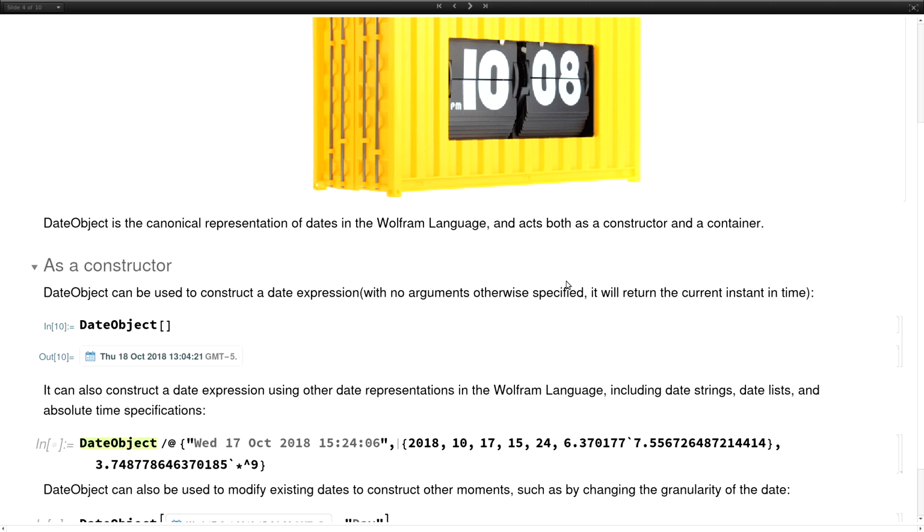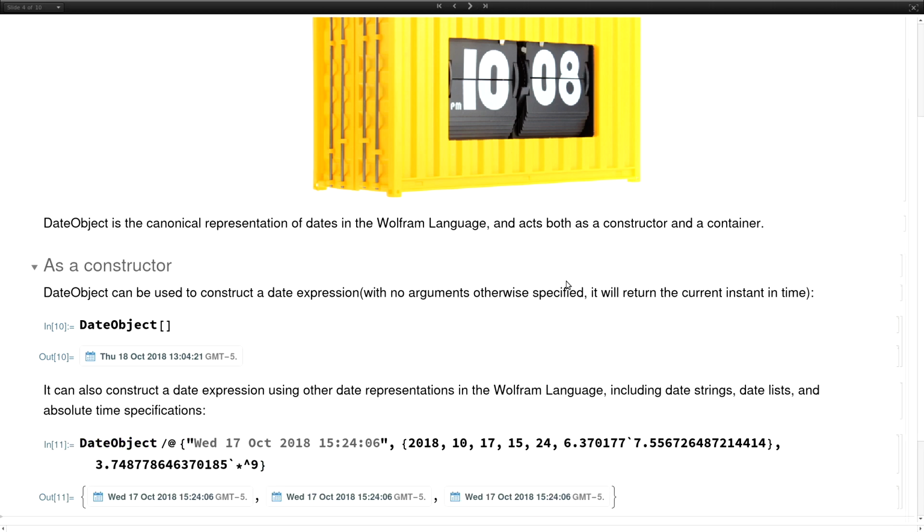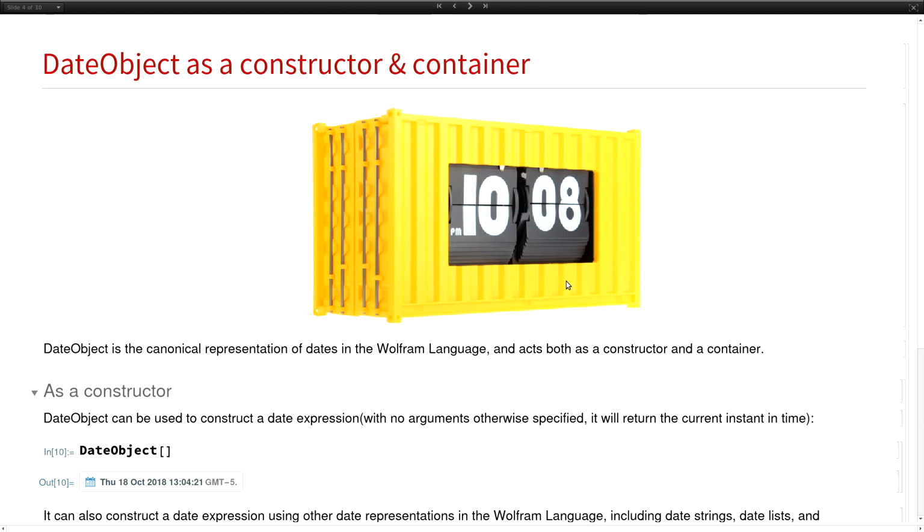We use this to generate the specific dates that we're looking at, and we can take any number of potential arguments. So historically, Mathematica has supported strings as representations of time, lists as representations of time, and numeric values as representations of time, all with their own implicit reference framework. And DateObject knows how to take these and construct a canonicalized expression for us to use in the language.